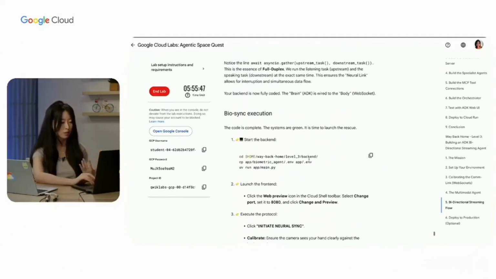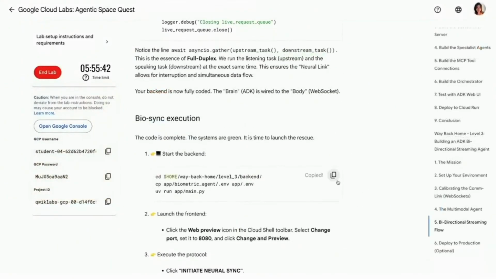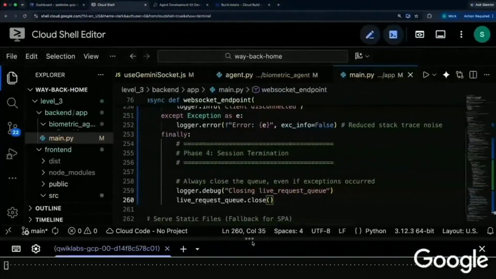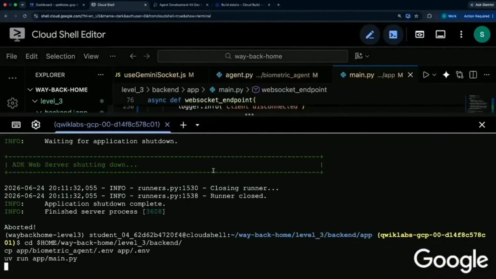And before we wrap up, let's try testing this to see if everything's working with the system we're building. So what we're doing is we'll copy this and paste it to the terminal.